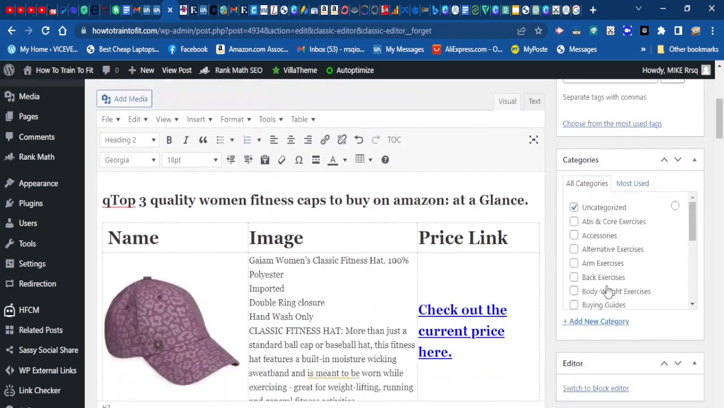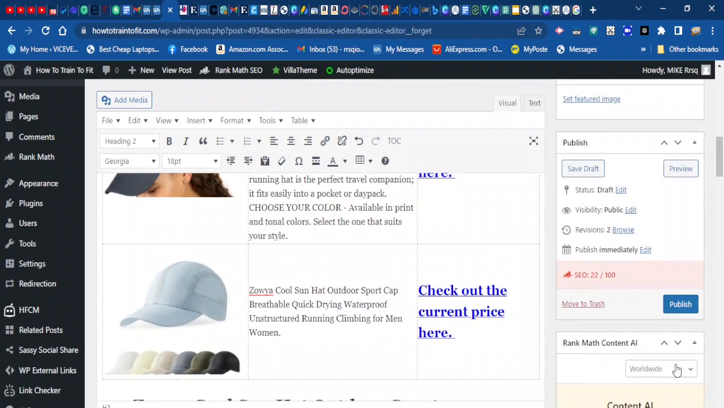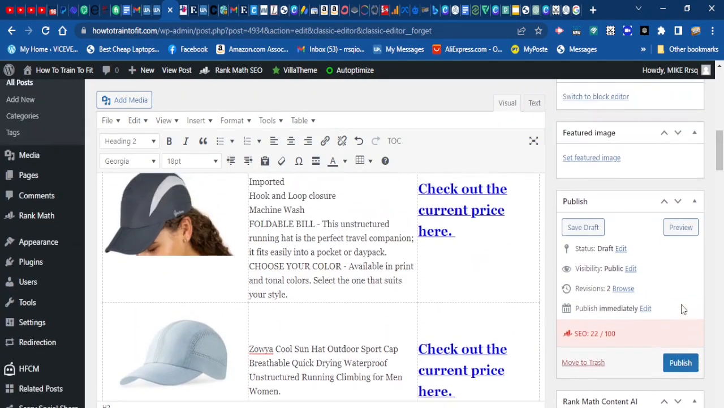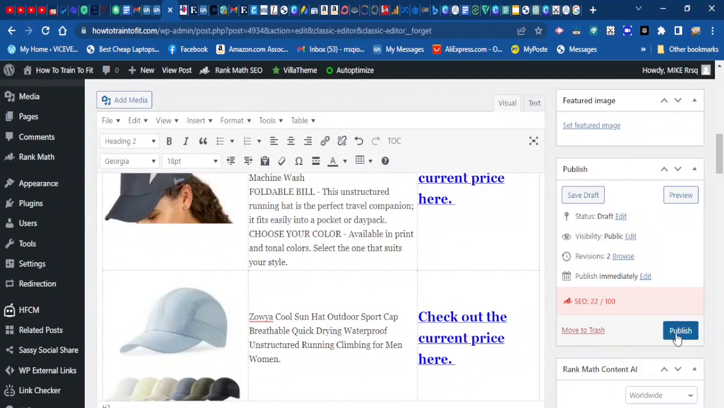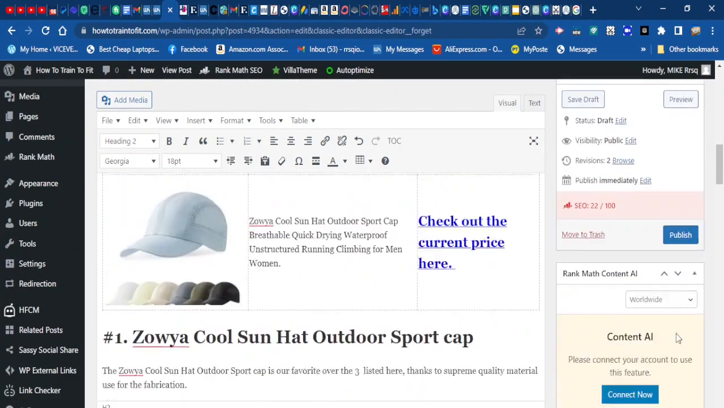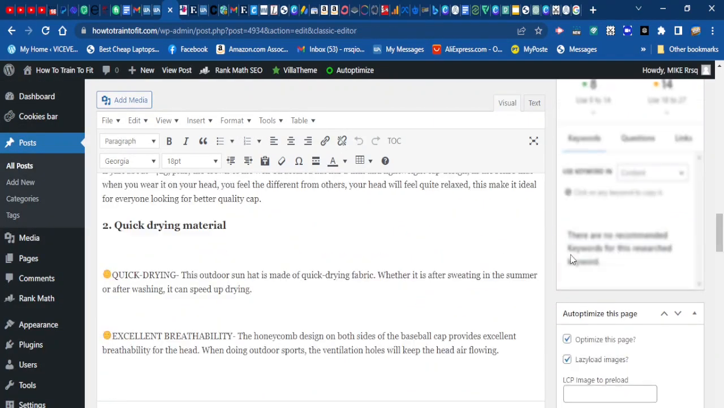When you finish, you scroll to publish here, and you'll be able to publish it right there. So scroll down and click publish. So let's go ahead and publish. That's the first method, using the Classic Editor.